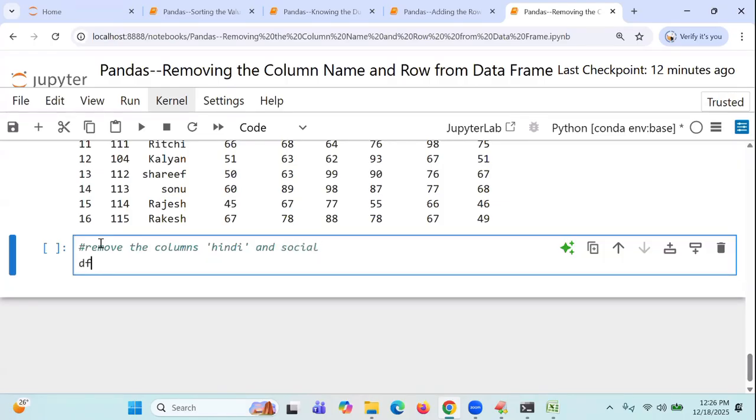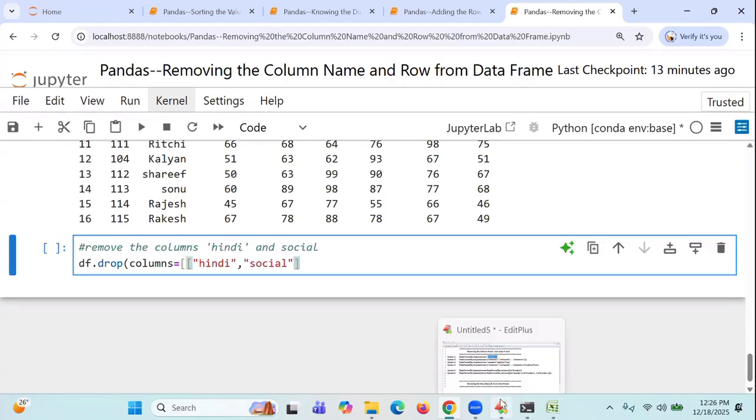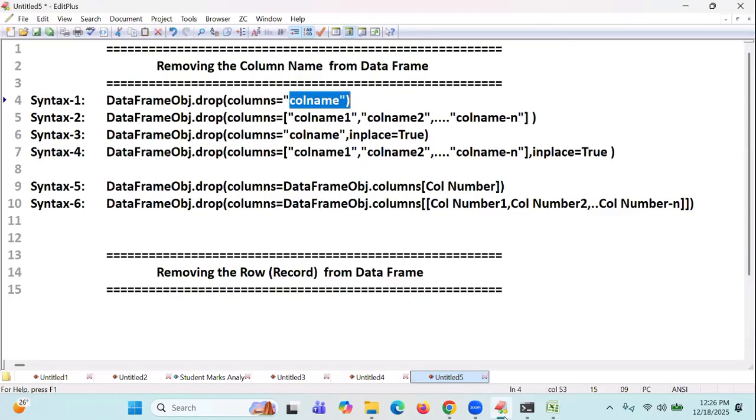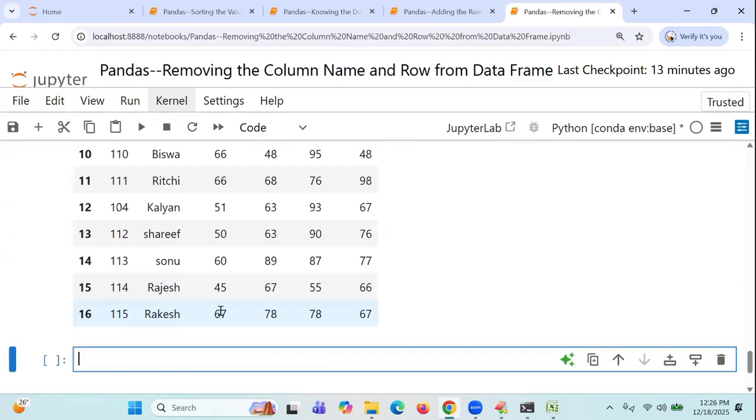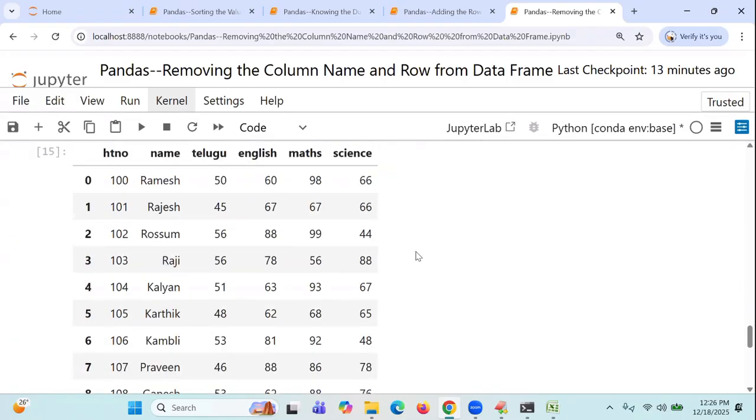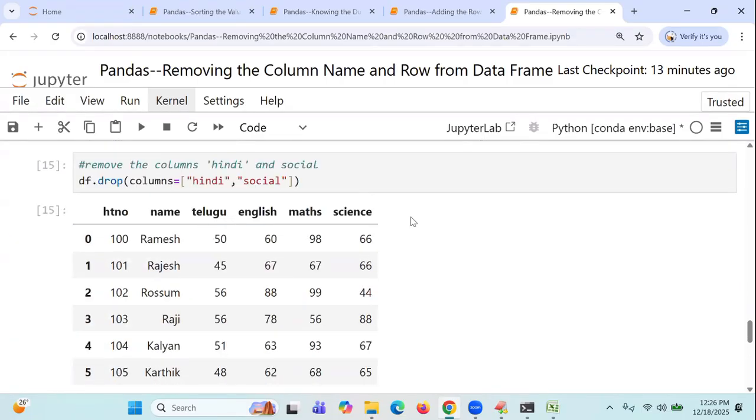I forget. df dot drop, columns is equal to square bracket, Hindi, comma, Social, in one square bracket. So this itself is enough. Say this one, so gone or not? Hindi is not there, Social is not there.